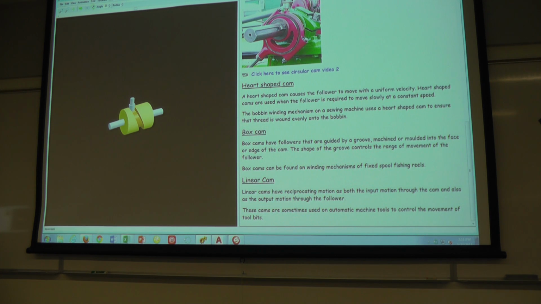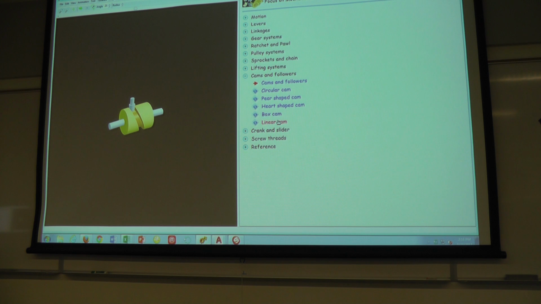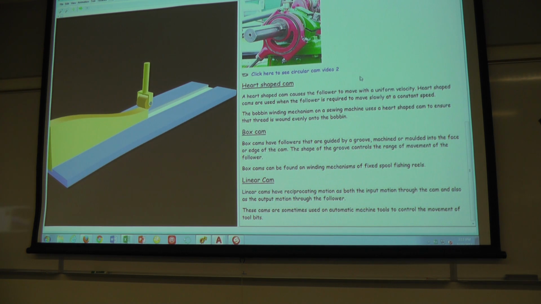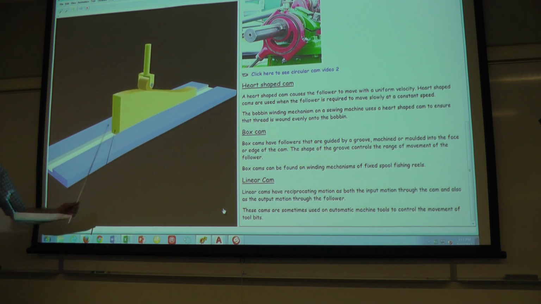And then a linear cam. Linear cams have reciprocating motion as both the input motion through the cam and also as the output motion through the follower. These cams are sometimes used on automatic machine tools to control the movement of tool bits. So you wouldn't necessarily have to have reciprocating and circular motion. So you could have a linear cam, and it probably would go back and forth.